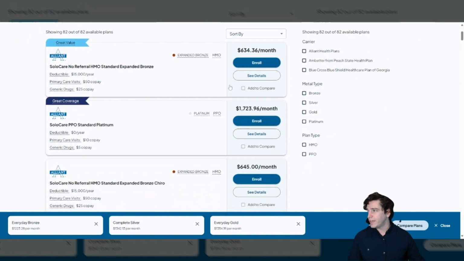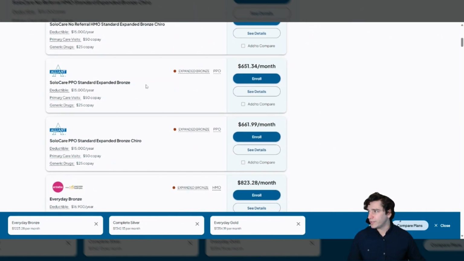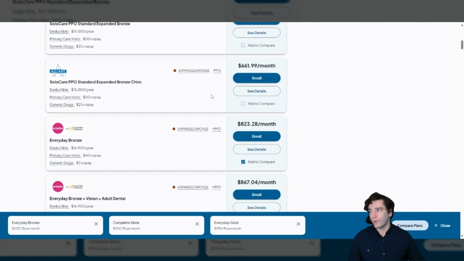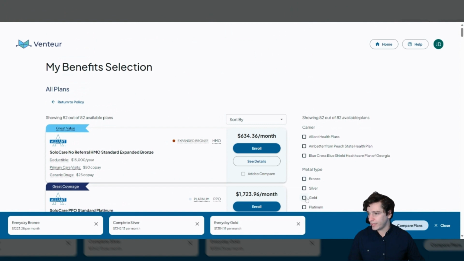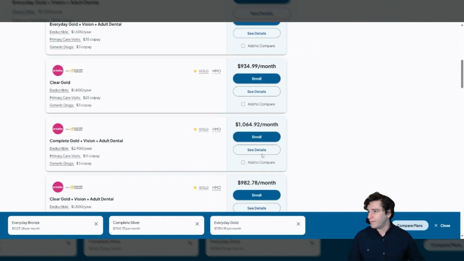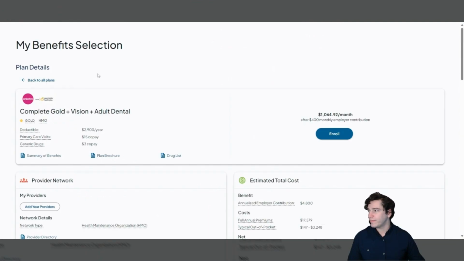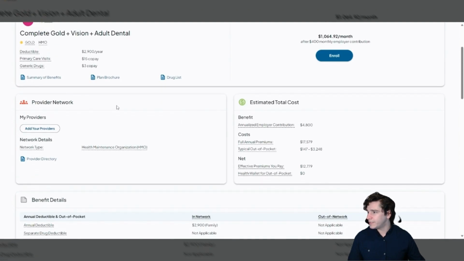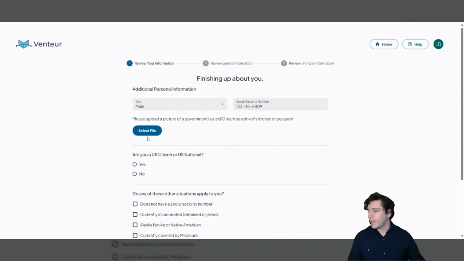The benefit selection. So here we can also see the details if you just want to go through any page here. So we'll take a look at some gold plans. And then we can see the details straight from that benefits selection page. This one looks like a pretty good one, so let's enroll. All you have to do is click the enroll button, and then it will finish up some final questions.